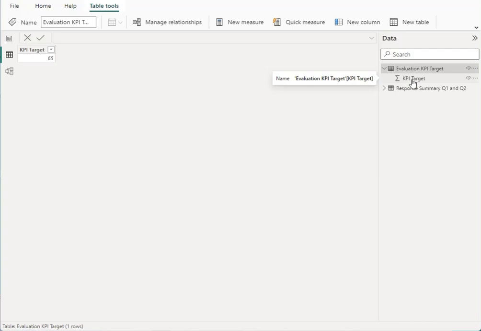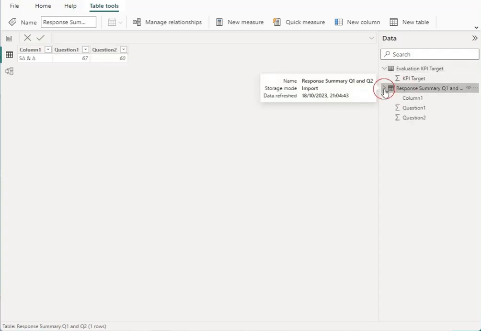That could be something you use a measure to create or whatever, but you need to give it your target somehow, so that it can compare the responses to that target. The other table I've got are the responses for question 1 and question 2. Those that strongly agreed and agreed, 67% and 60%.